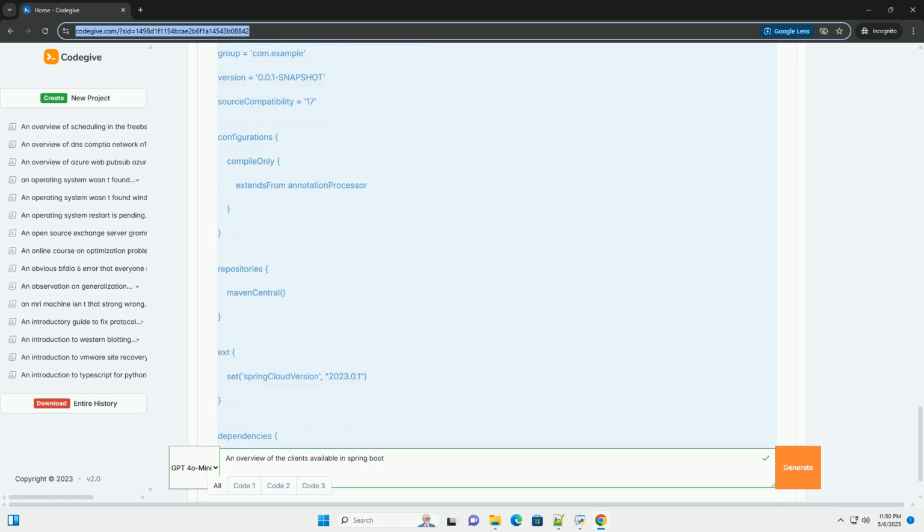Important notes for WebClient. Mono and Flux: WebClient leverages Project Reactor's Mono and Flux types. Mono represents 0 or 1 values, useful for single responses, while Flux represents a stream of 0 or more values, useful for handling collections or streaming data. Error handling: you can use onStatus to handle specific HTTP status codes and onErrorResume or onErrorReturn to handle exceptions.